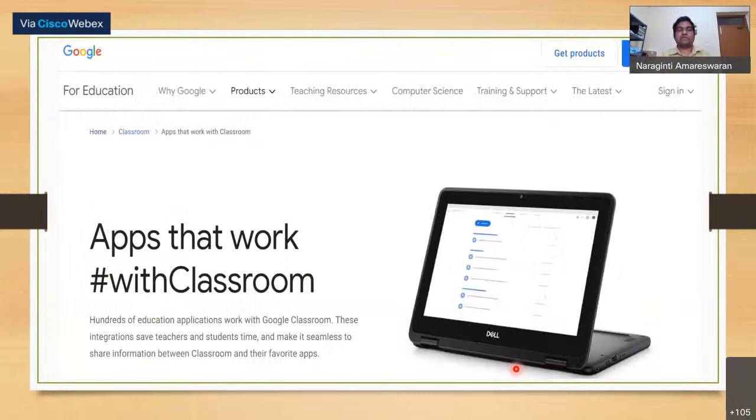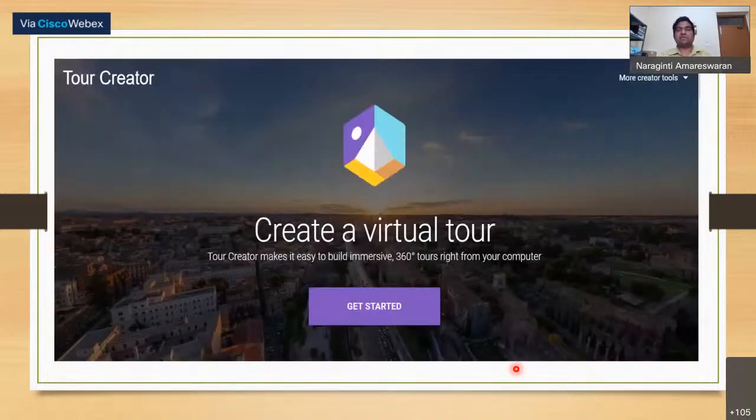Here, apps that work with the classroom. What types of apps do they have? Create virtual tours. I delivered a lecture on the invitation of Professor Sivanagiri sir and Dr. Surendra from Tirupati and Vijayawada respectively.